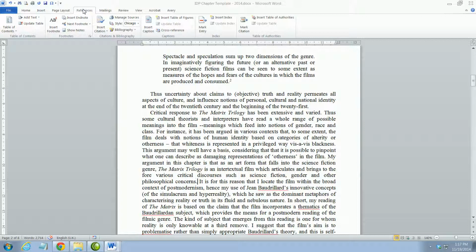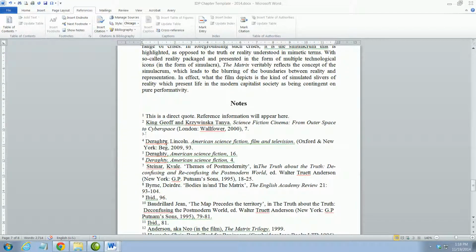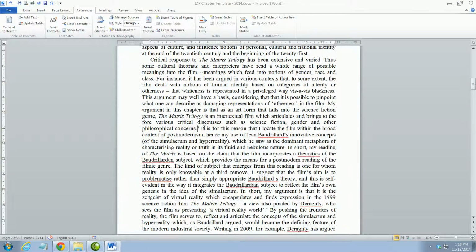Again, go to the References tab, choose Insert EndNote, and it will transport you to the place in the Notes section where that note needs to appear. And again, double click, and it takes you right back to the area that you placed the note in the first place.